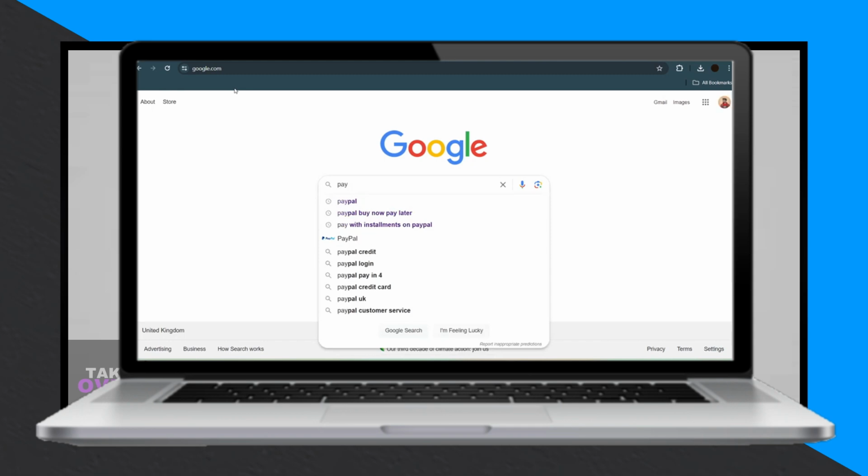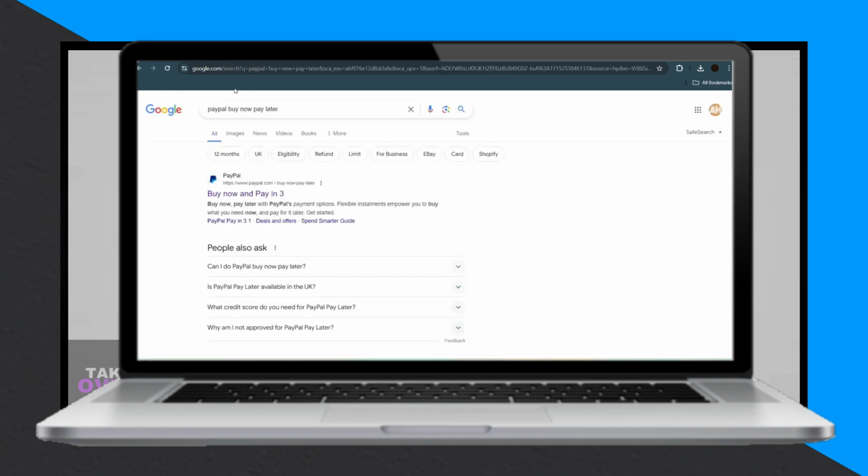Can you pay in installments using PayPal? Today, we're going to discuss whether you can use PayPal to make payments in installments. The process is quite simple.